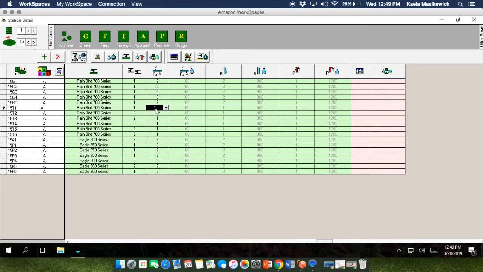If you want to change this from flow zone 1 to flow zone 2, you just go to flow zone, hit 2, and now this Rain Bird head will be on flow zone 2 instead of flow zone 1. Let's go back and change that.